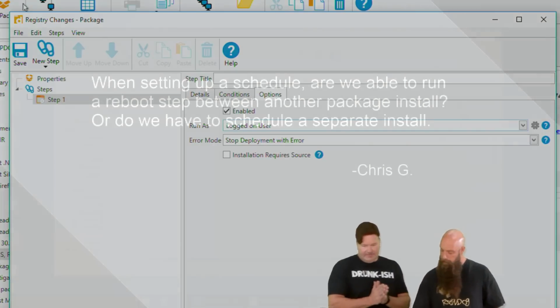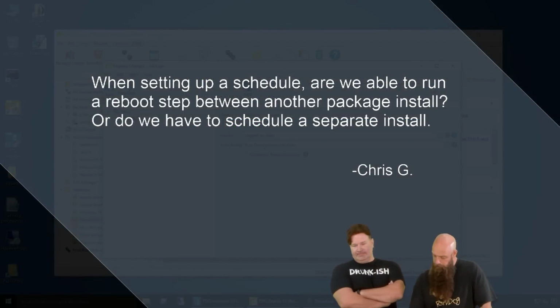Let's throw out. Hey there, deployment lords. When setting up a schedule, are we able to run a reboot step between another package install? Or do we have to schedule a separate install? Sincerely, Chris G. In the middle? The answer is yes, to either situation.